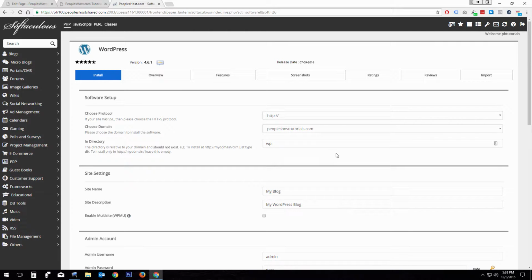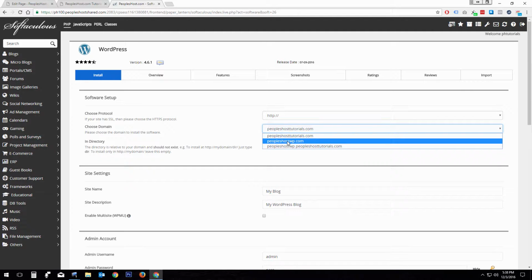This Install Now button will take you through different things you need to fill out. And so I want to install the new WordPress installation on this new domain, peopleshostwp.com. And right here in this directory, you'll want to be sure to delete this WP by default. So what this essentially means is that if you install WordPress into this directory, you can only access your WordPress site at peopleshostwp.com/WP. So if you want to be able to access your site at the main domain, just at peopleshostwp.com, then you'll want to delete that and move on.